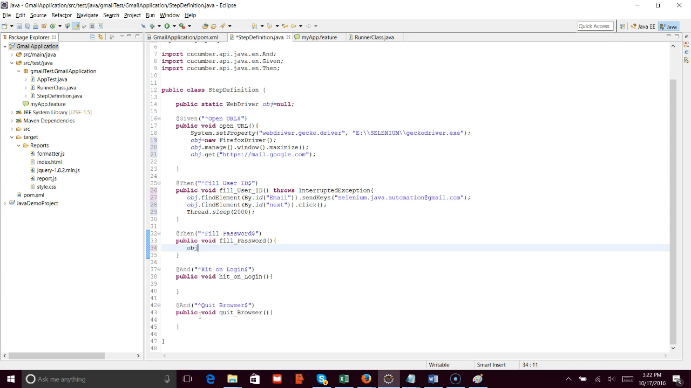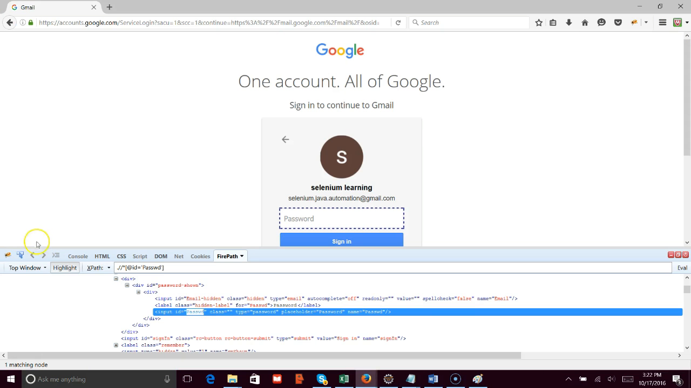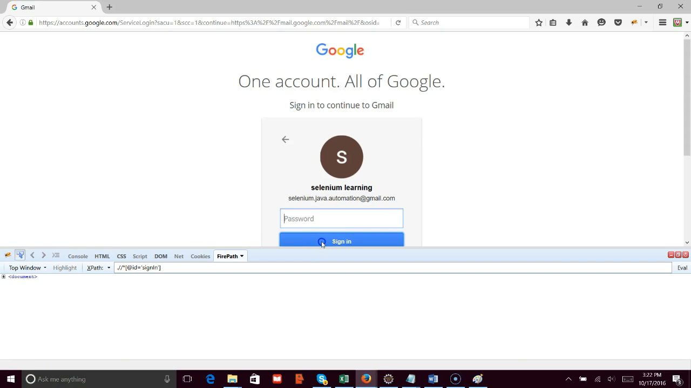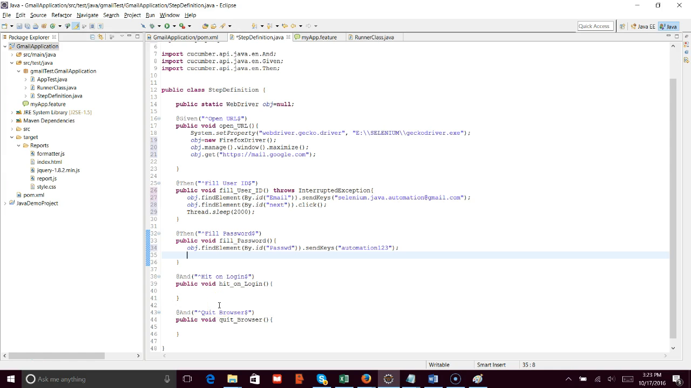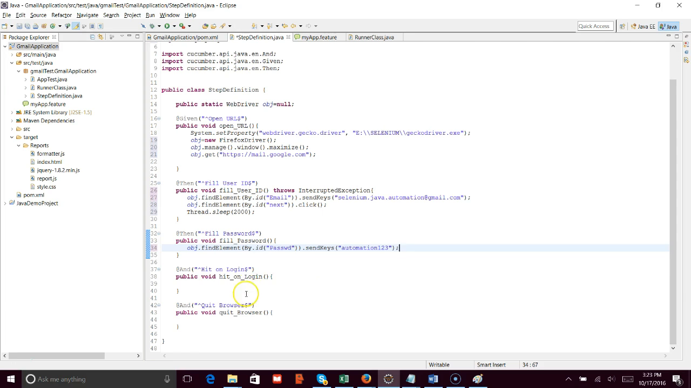So now I'll say obj.findElement by dot ID dot send keys, enter the password, and click on sign in button, right? And okay, this is for entering password, and here I will hit obj dot.